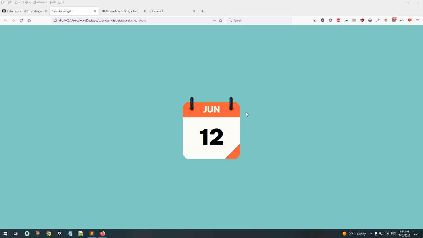Welcome back. In this tutorial we're going to be learning how to create this calendar widget or date widget, which will show the current month and the day of the month. So today is the 12th of June and it will show 12th of June. If you open this web page tomorrow, it will show the 13th of June.